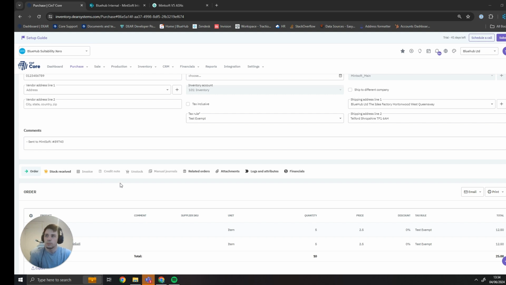For reference, just before I pause to wait for that to happen, we do have this little sent to Mintsoft tag. So if you're ever wondering why an order hasn't been shipped or hasn't appeared in Mintsoft, if it hasn't got this tag, the integration hasn't picked it up. If it has got this tag, the integration has picked it up and it's waiting for something on Mintsoft's end. But I'm going to pause now, like I say, and just wait for that integration to pass back across that stock receipt information. So I'll be with you shortly.